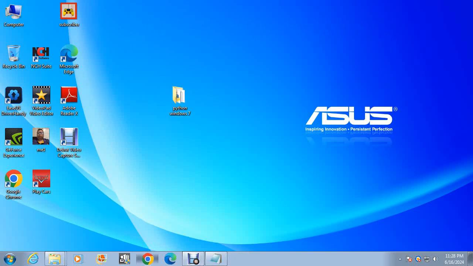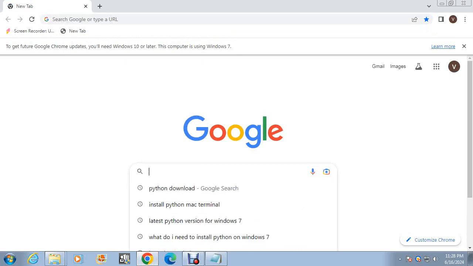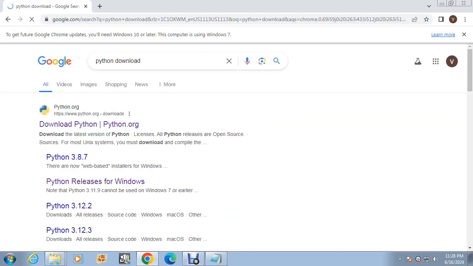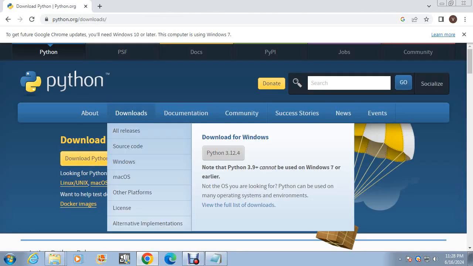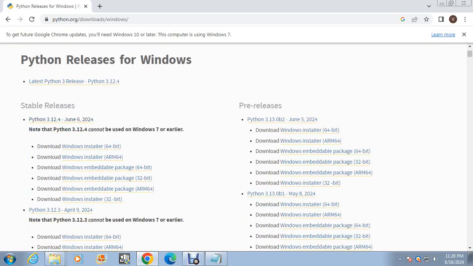So let's go to Google. What you're gonna type is Python download, and it's gonna take you to python.org. So you click on the first link that says download Python. If you don't see it, just go to python.org, then go to download and go to Windows. On the left side you can see each version, and below it or on the side, pre-releases. Here you can see these are stable releases, these are pre-releases.